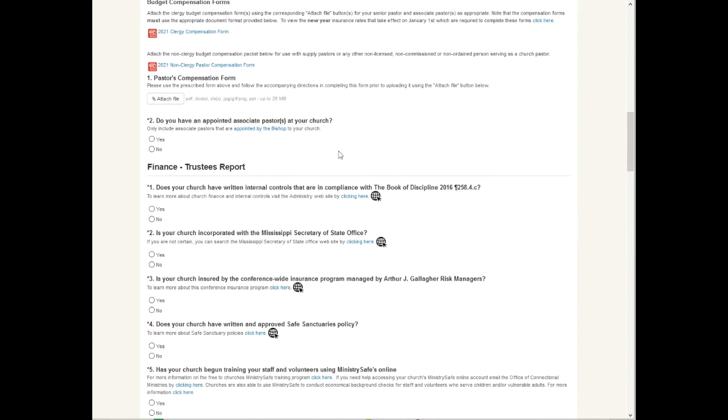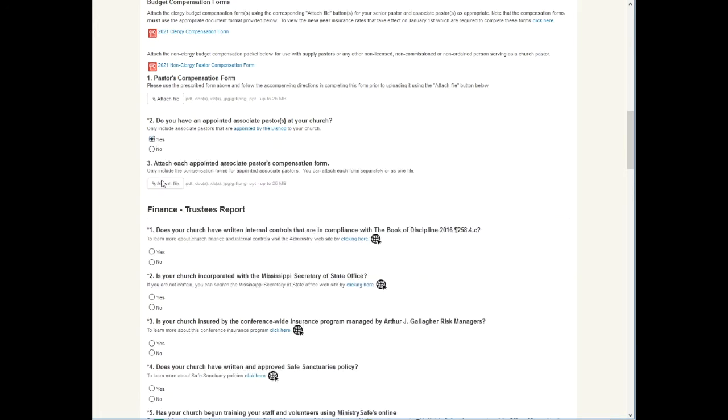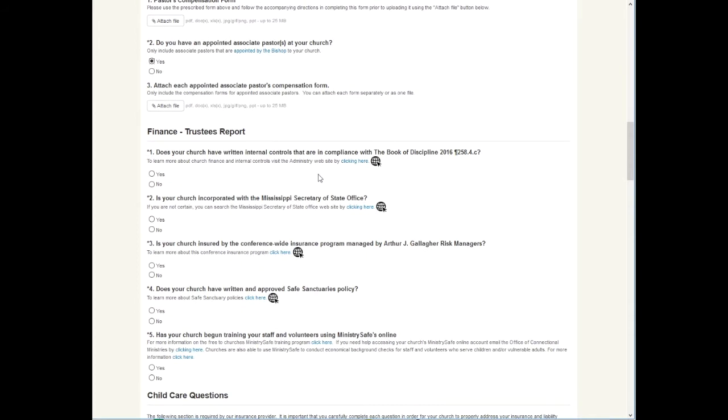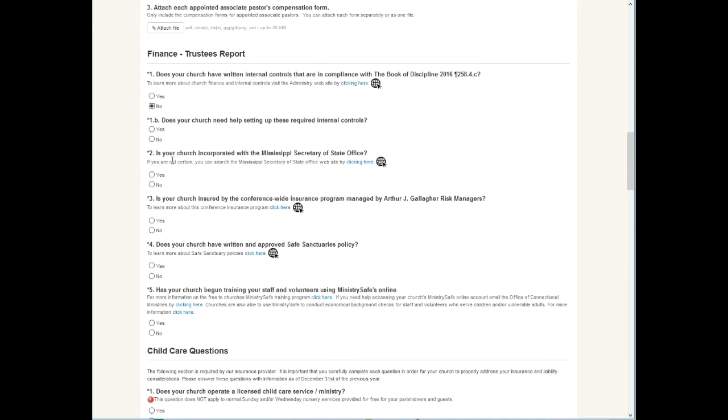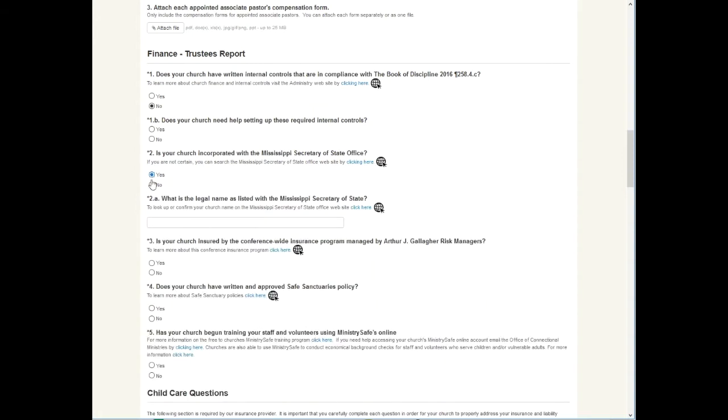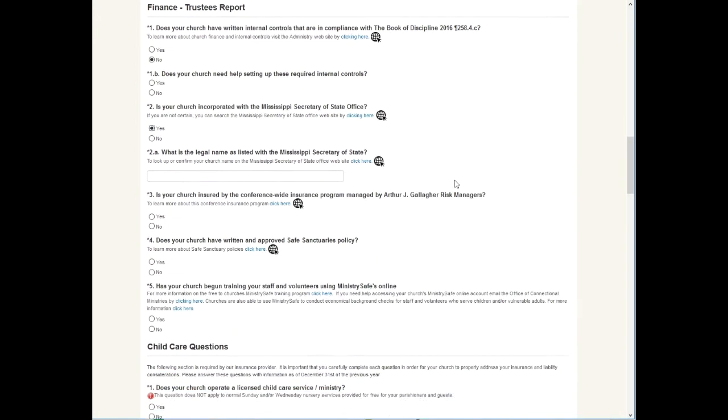One of the enhancements from last year is a reduction in the amount of questions. So do you have an appointed associate pastor? Well, if the answer is no, you would just keep going. But if you do, then you will be prompted to attach their compensation sheet as well. Likewise, when you get into the finance and trustees section, you see there's only 5 questions that are displayed, but depending on how you answer them, then it might display additional options for you to complete about attaching your internal controls. And so there are a number of things here. You'll just go through those one by one. And then again, as you answer your questions, you'll get different options to complete.